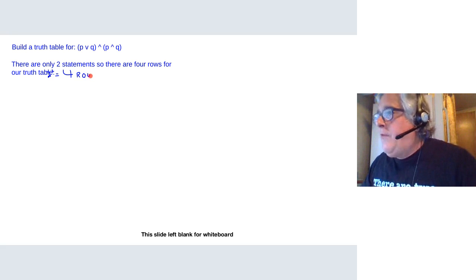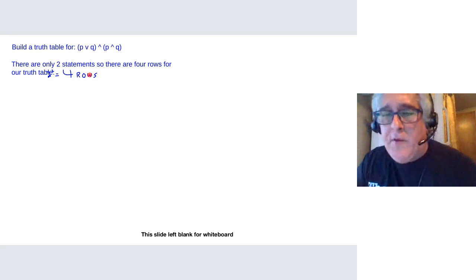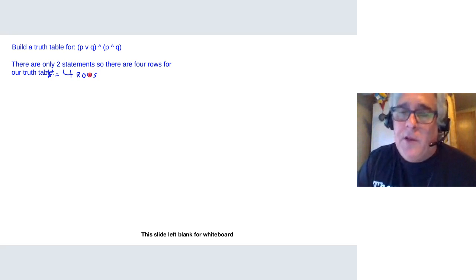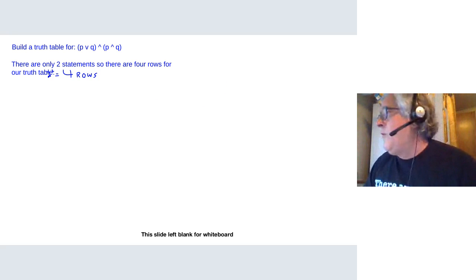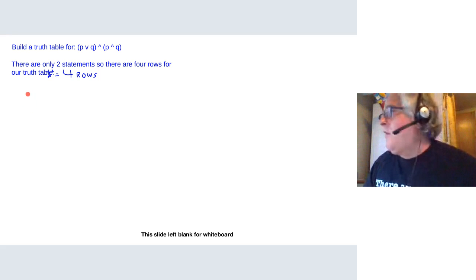If you have one that's got three statements, and we may not have a chance to get to it today, it might be Tuesday, you're going to double the amount, because every time you add a new statement, you double. So thankfully, we're not going to have a whole lot of that. Four statements would mean 16, and five statements, 32. And you really have to have a computer for that kind of thing. All right, so let's go ahead and just do what we had before.